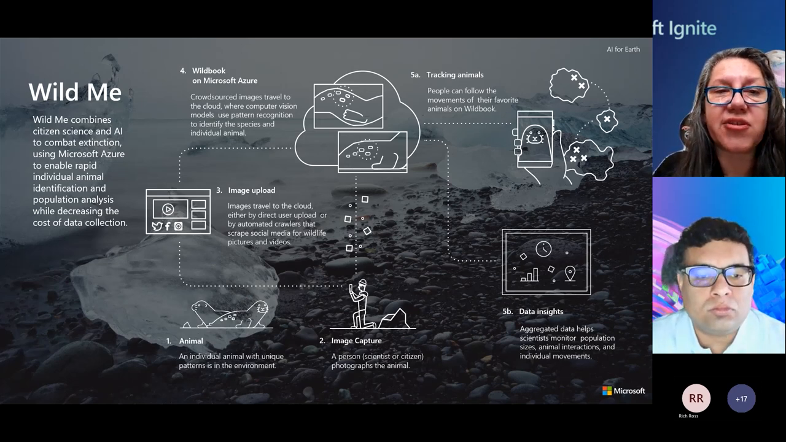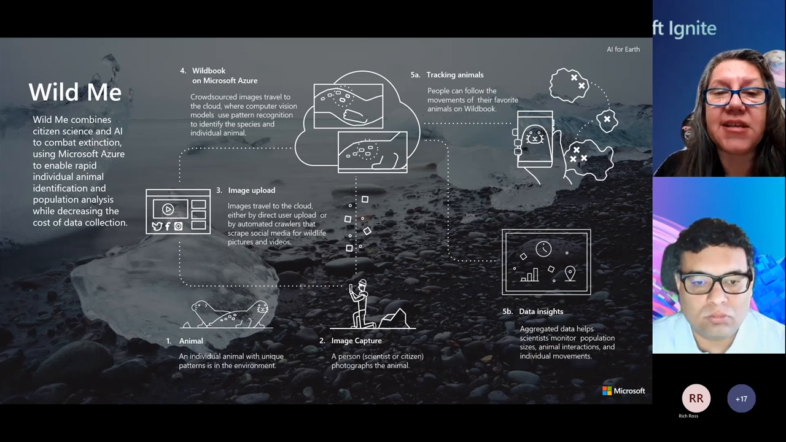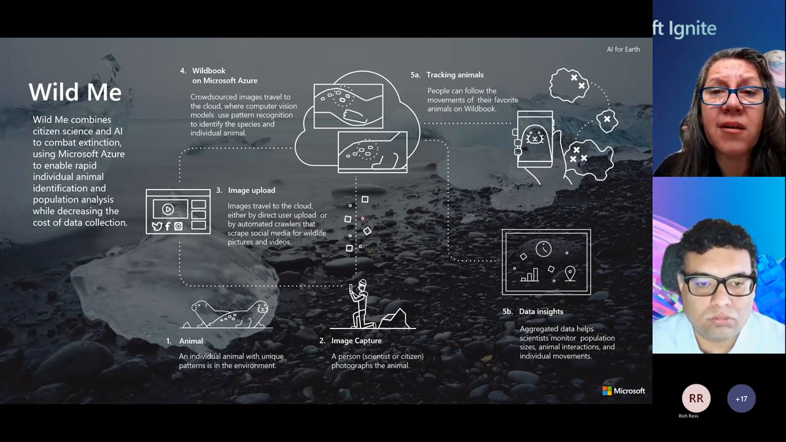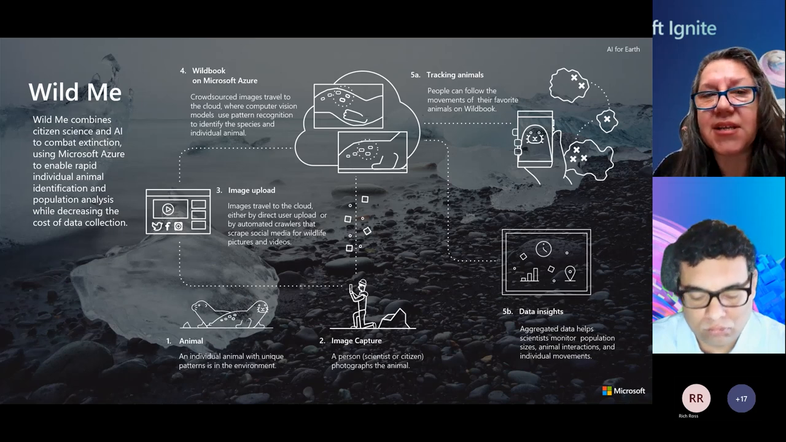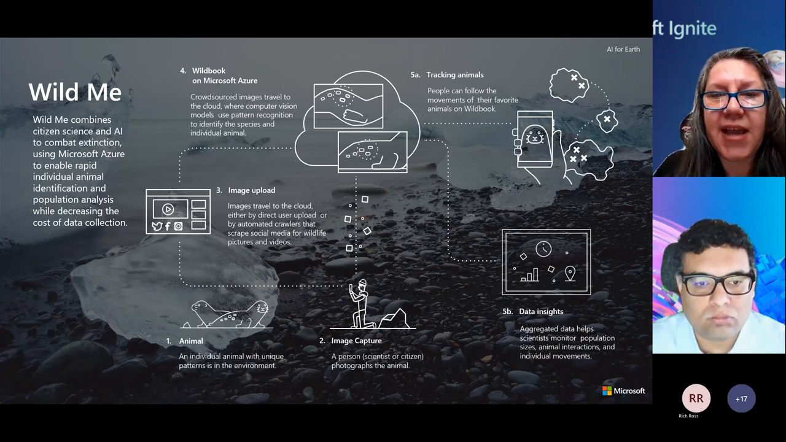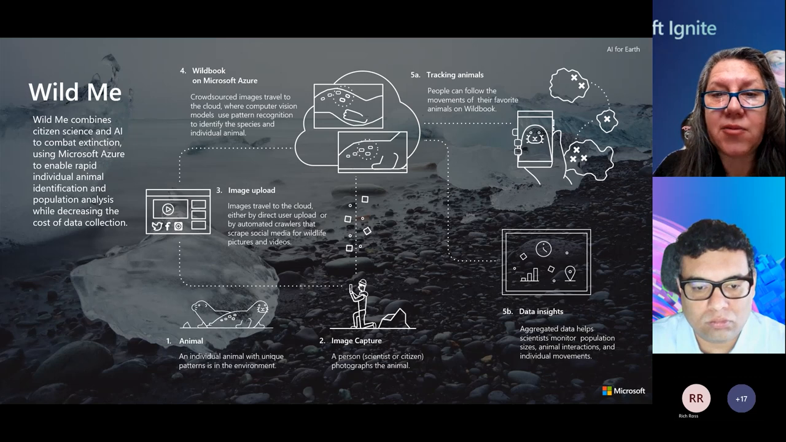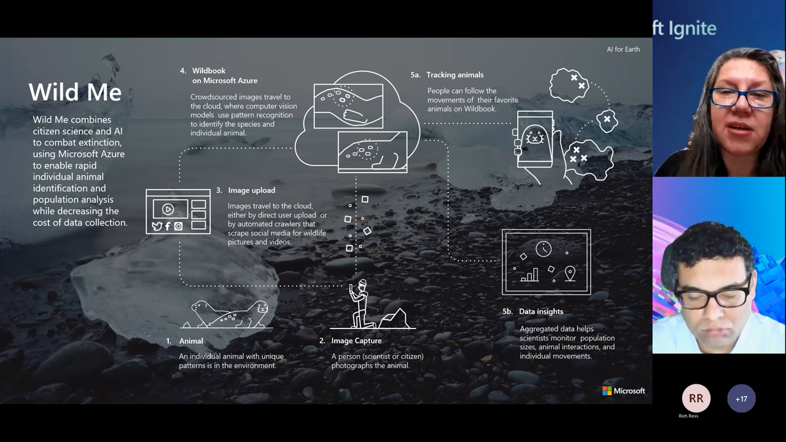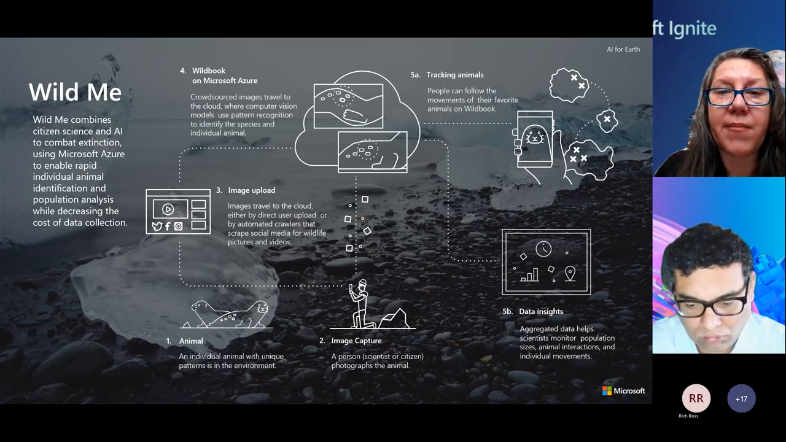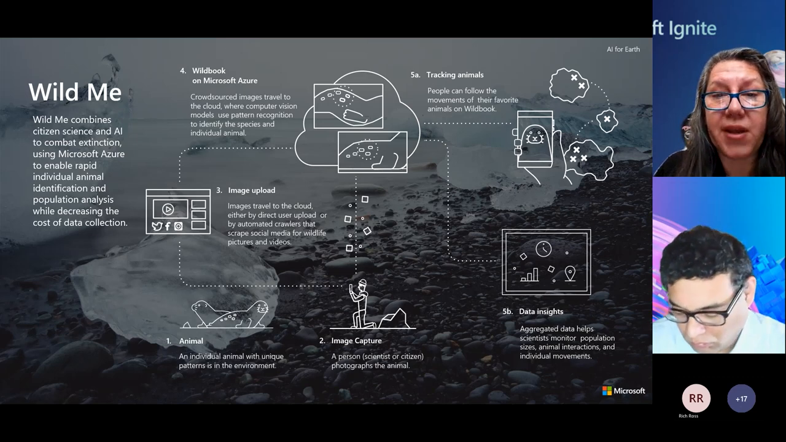So where iNaturalist just finds the animal and identifies the animal, WildMe has the ability to actually track the animal every time somebody takes a photo of it. So an image is captured by a citizen or a scientist or a photographer. That image is uploaded into Azure, either by a direct user upload or automated crawlers that scrape social media for wildlife pictures.